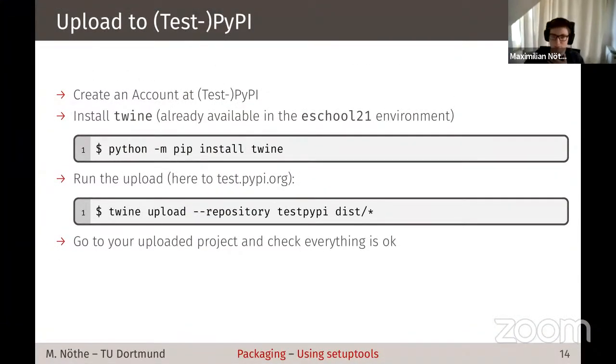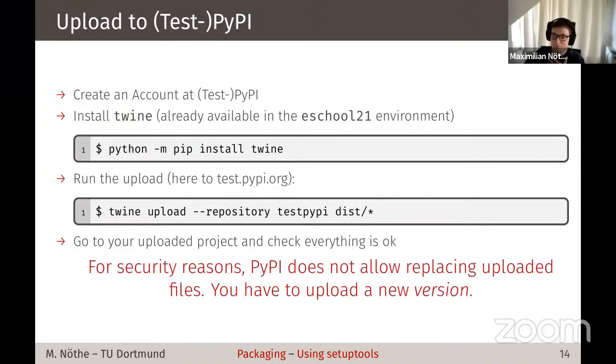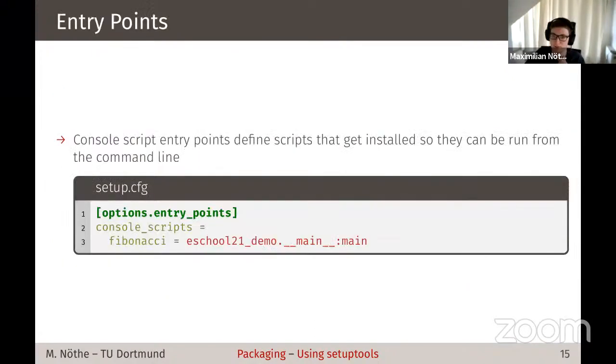So what's the rest of the talk about if we are done now? This is what I mentioned. You're not allowed to upload the same version twice for security reasons. So if you even just change a very minor thing or you have to fix something, you have to provide a new version number. Okay, so what's the rest all about? Yeah, we can do many more things.